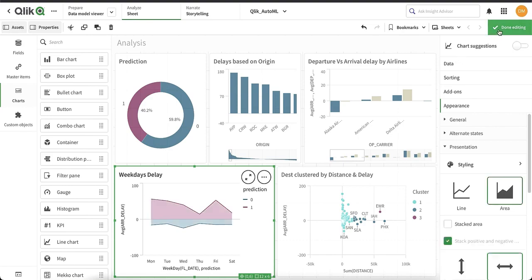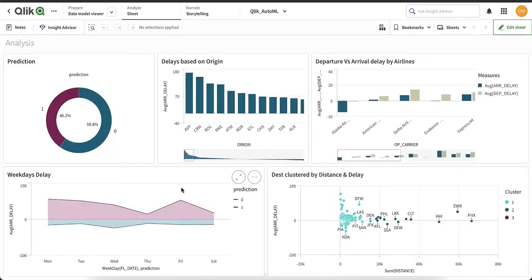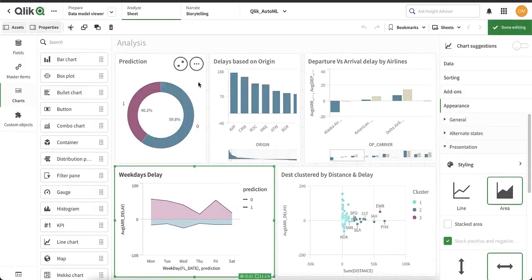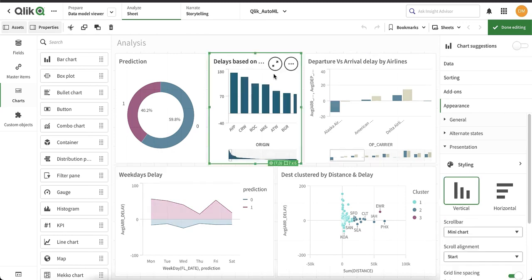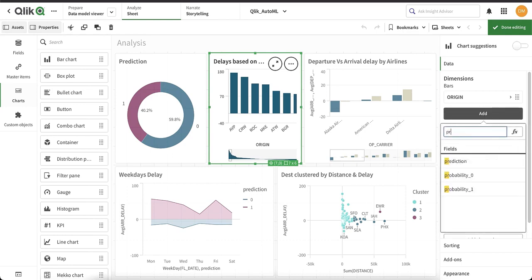Okay, so now what we have done in this case is basically added our prediction field that we got from the AutoML system to one of the charts that had historical data. And as you can see, it allows us to derive some more insights with the flights that were delayed and not delayed. We are going to do analysis later on. I guess first we'll just add a few more things here. I'm also going to add prediction to the delays based on the origin chart so that I can derive some more insights from there.